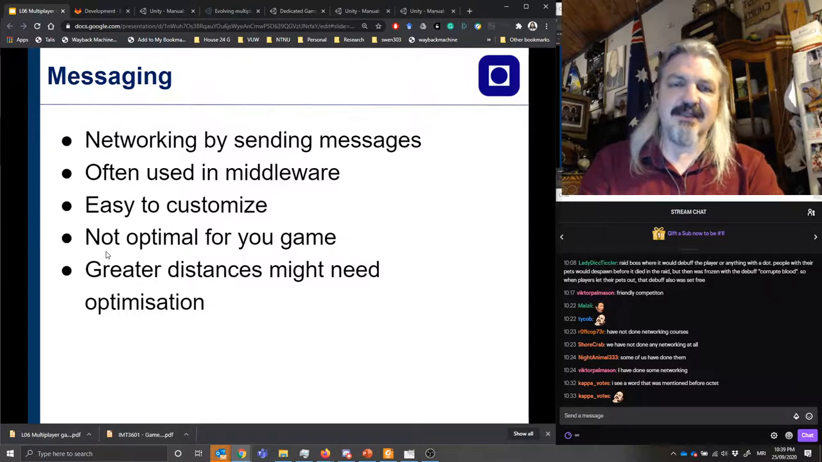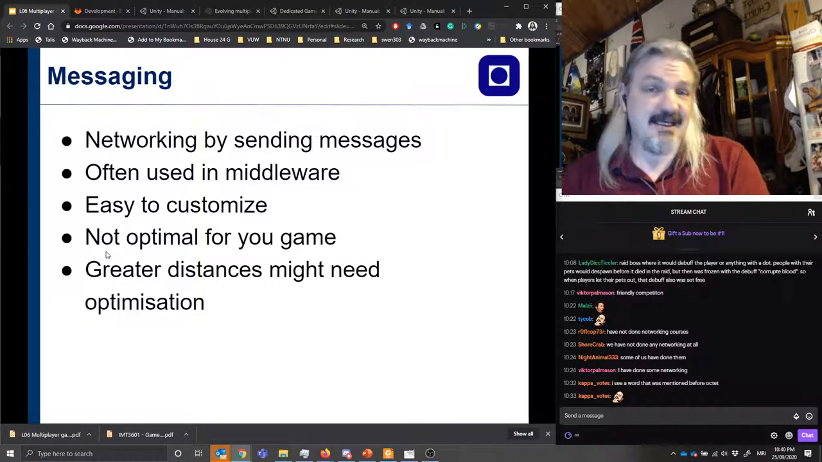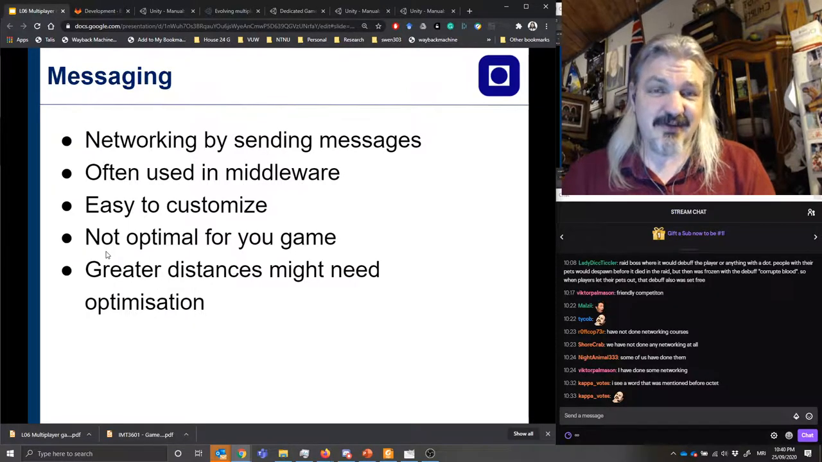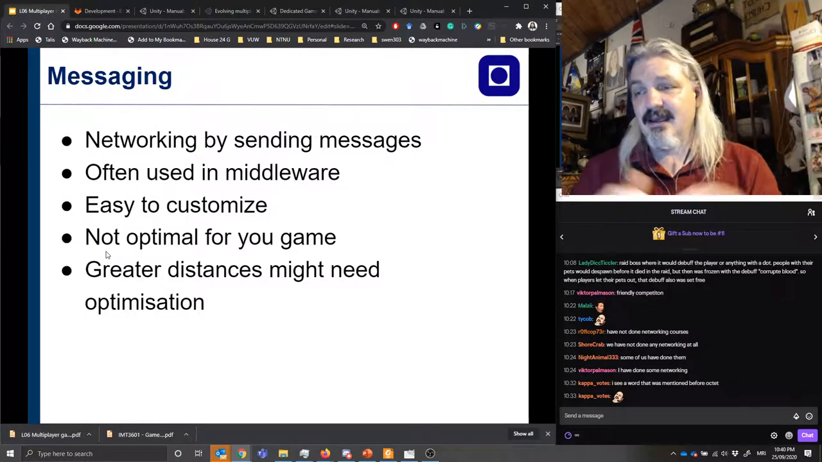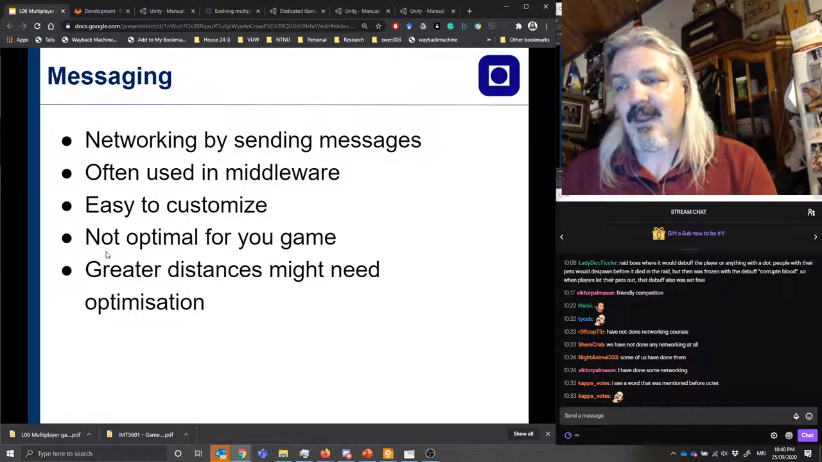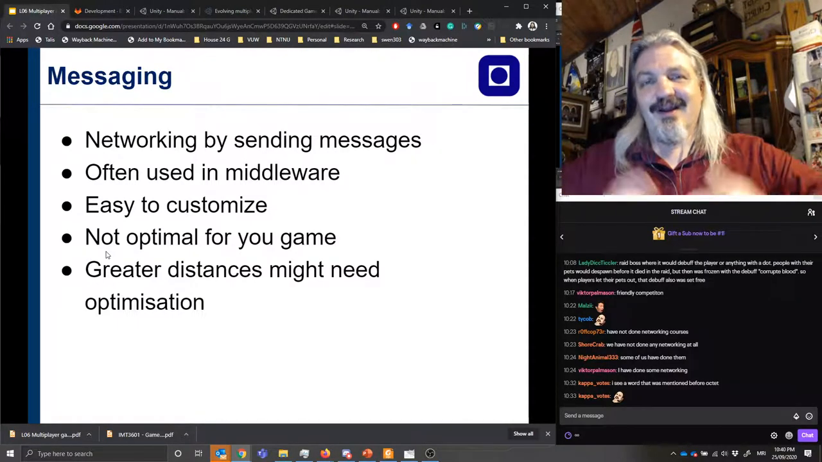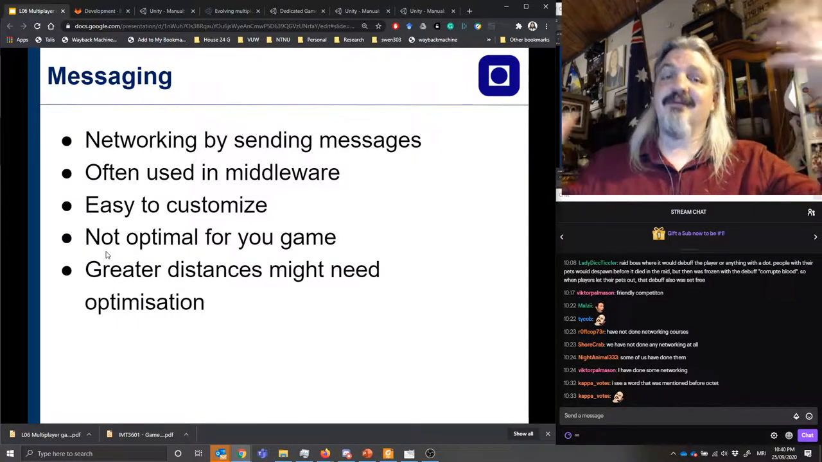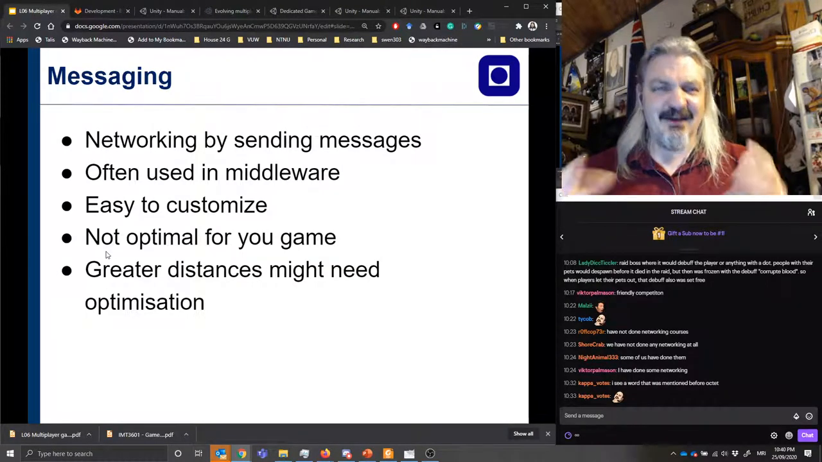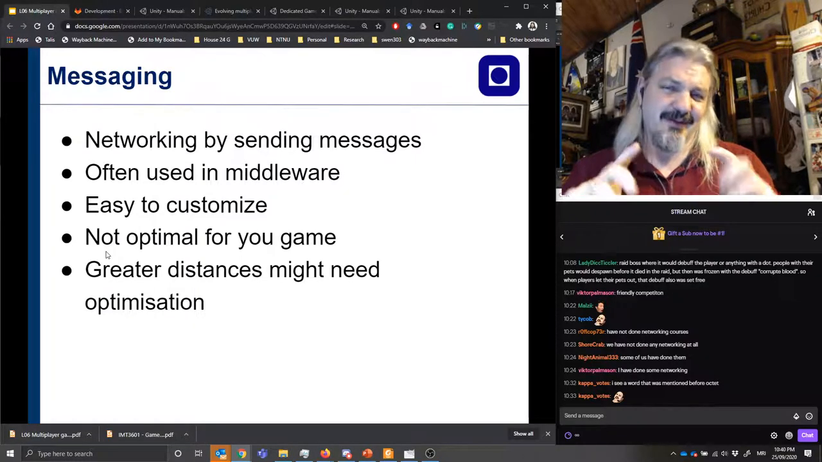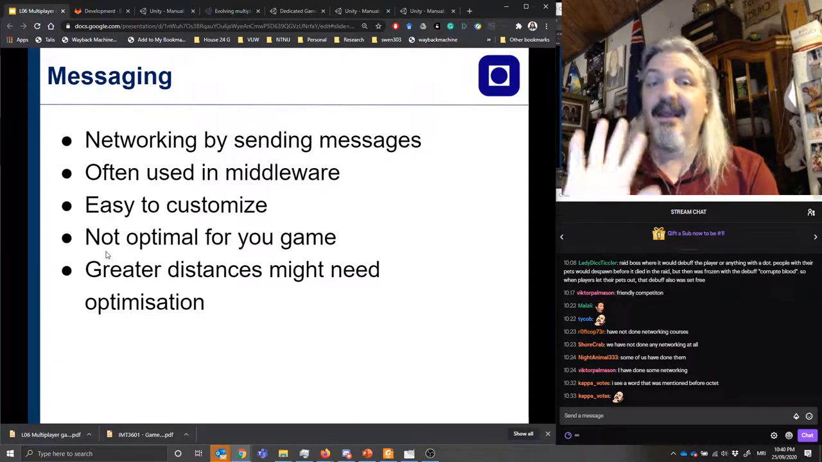right? So networking in this case is by sending messages. It's easily customized because we're just sending a string to each other, so I can decide what I do when I get a string. That's easy. But as you get further away, sending large strings takes longer, so your game becomes less optimal, and you're not optimizing any of the data, like the data packet sizes or anything like that. So it's not great, but it's a good start.